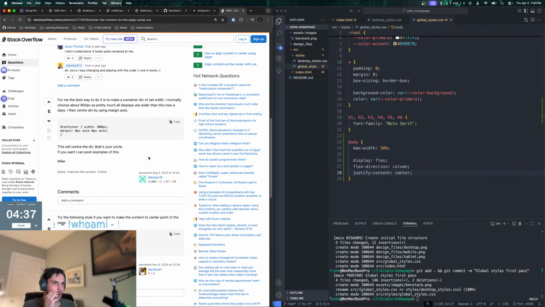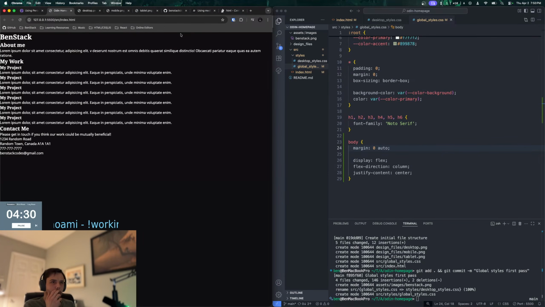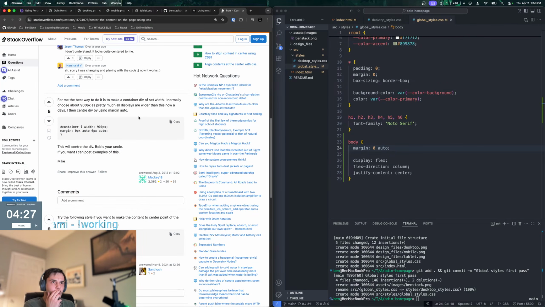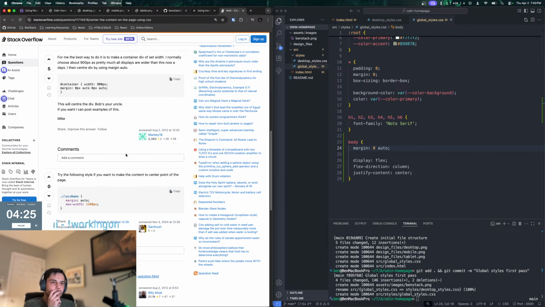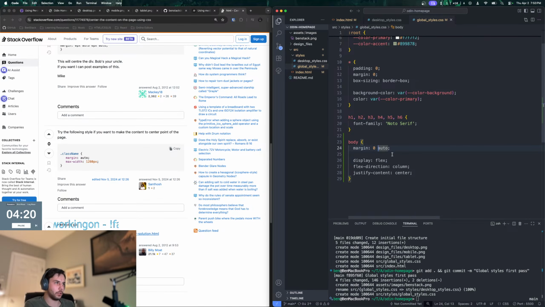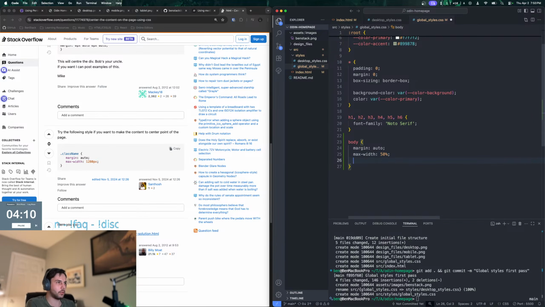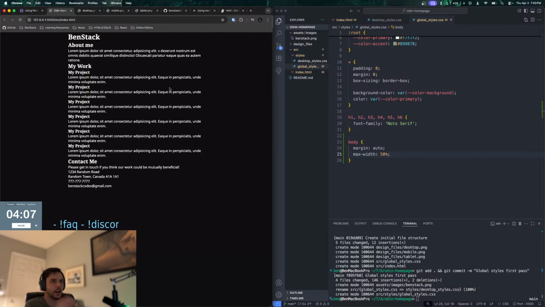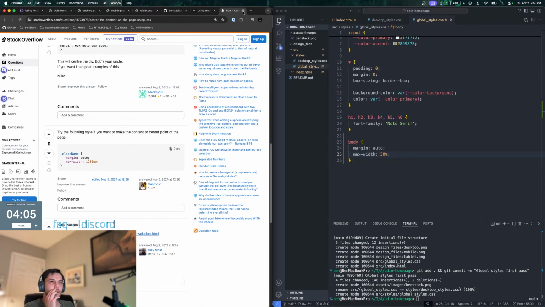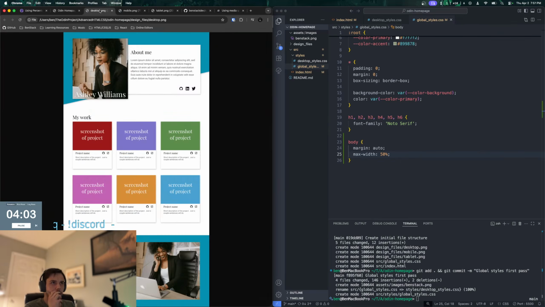Oh, I could do margin 0 auto maybe. No. Margin auto. And then we do a max width. There, that's what I'm looking for. Okay, finally. I feel dumb. Okay. That's what I'm looking for.